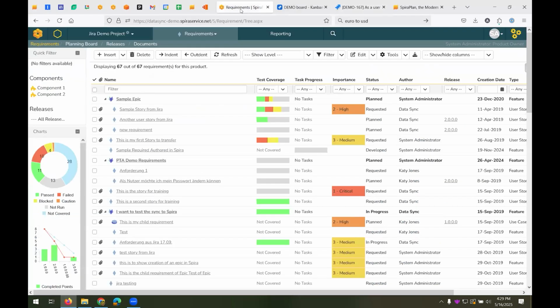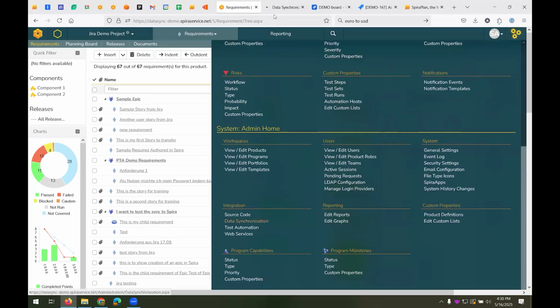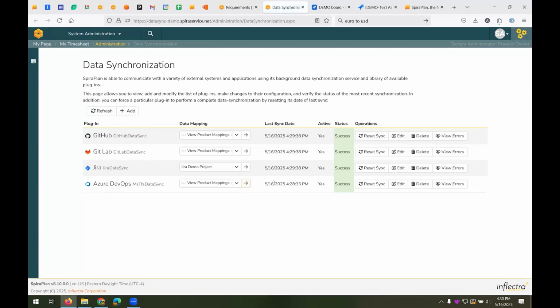Perfect. So if I go back into Spira, the synchronization is running every couple of minutes. And if you go back to that data synchronization screen for a second, you'll see the last time it ran. And so it ran, in this case, about 1 minute ago. And in this screen, when it runs, it will update and say running, and then our user story will appear.